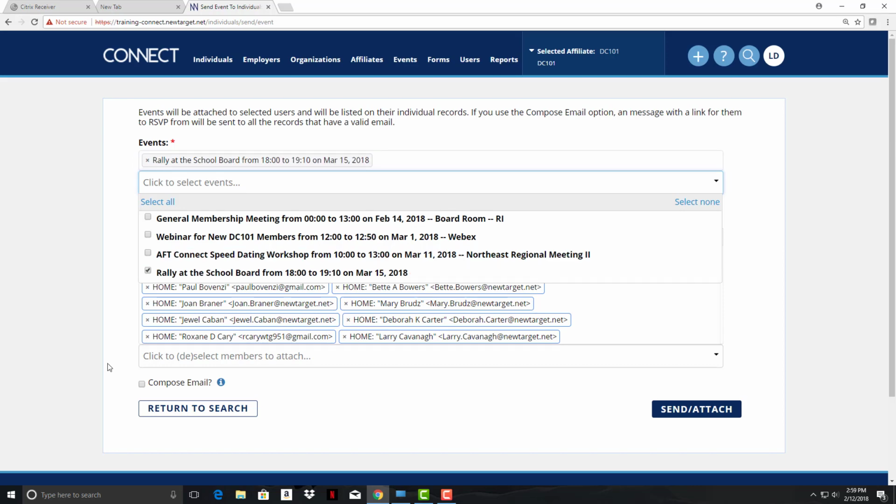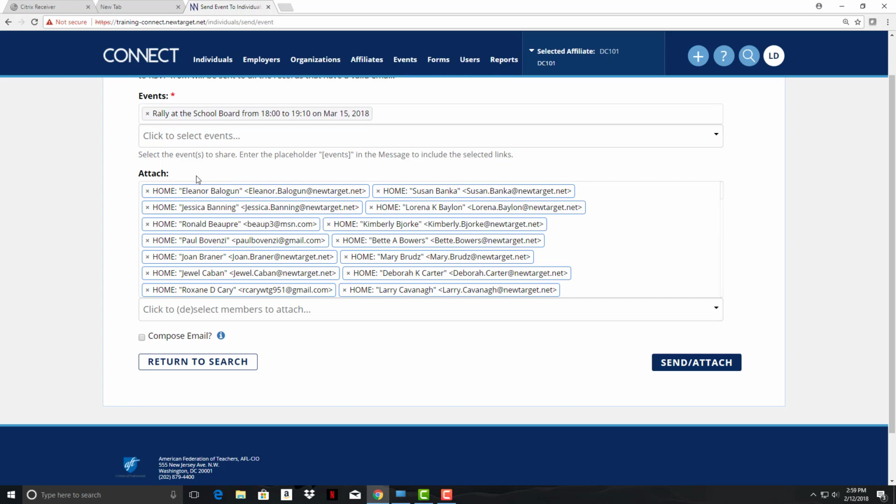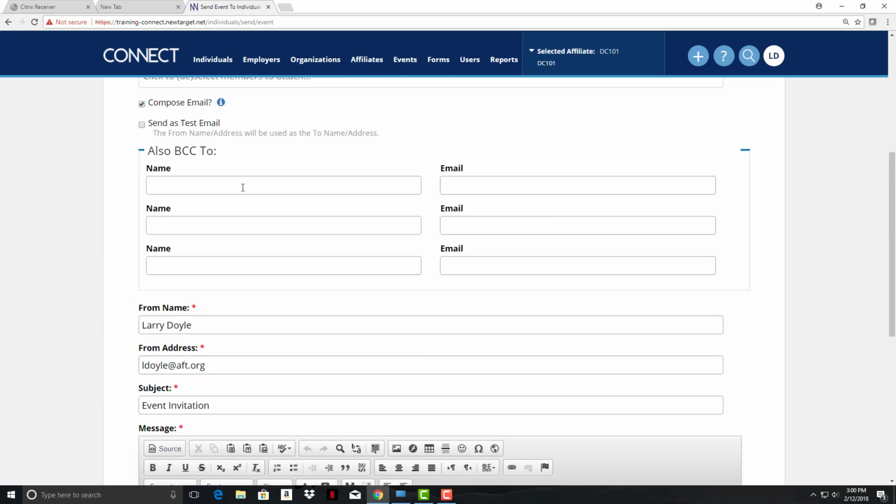If you plan to send an email, select the Compose Email button. The Attach section indicates all of the individuals who will be receiving this invitation or who will have this event attached to their records. To email this invitation to this group, select Compose Email. You can add additional people who you want to receive this invitation, such as yourself.